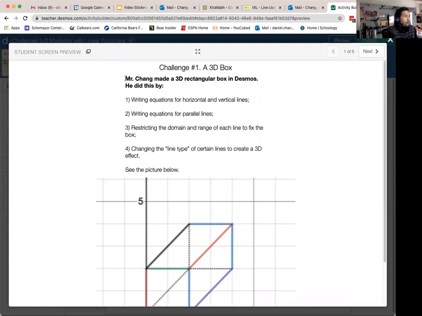Now, you're going to do four things here. You're going to write equations for horizontal and vertical lines. You're going to write equations for parallel lines. You're going to learn to do this thing called restricting the domain and range of each line. That's going to control and allow you to only show the parts of the line that you want so that your lines don't go forever in every direction. Okay, it's really critical. And it's also going to introduce a new topic that we're going to cover a little bit later in class called domain and range. You're going to get a preview of it here.